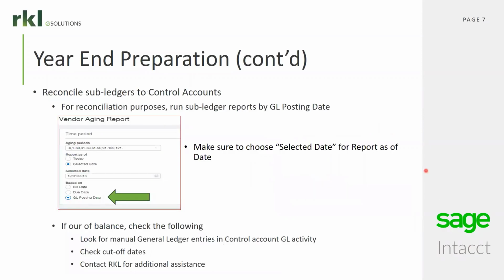All right, next slide. Year-end preparation. Okay, what else do we want to do? Well, one of the main reasons that we want to close those subledgers like AP, and I'm going to continue with the AP for this particular process flow here, is that we want to reconcile our subledgers to our control account. So what does that mean?